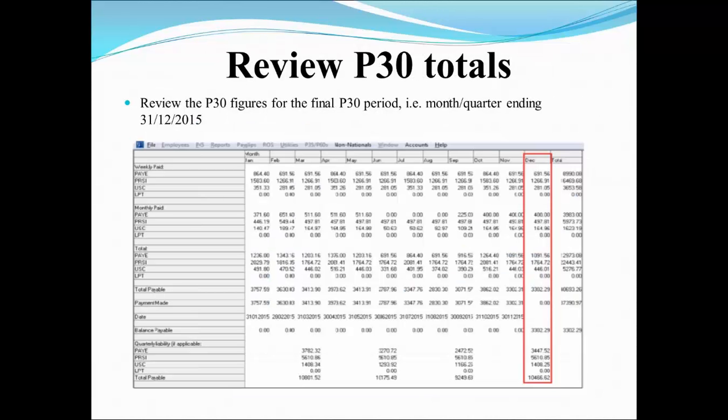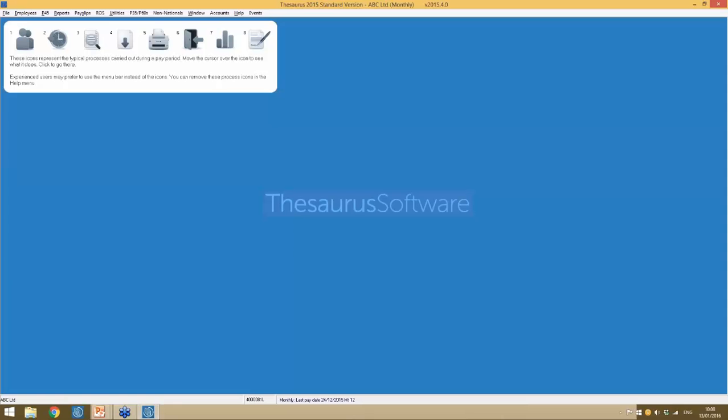You would review the P30 totals for your last tax period, so either your month or quarter ending the 31st of December 2015. Okay. So we'll go back into the software there again.